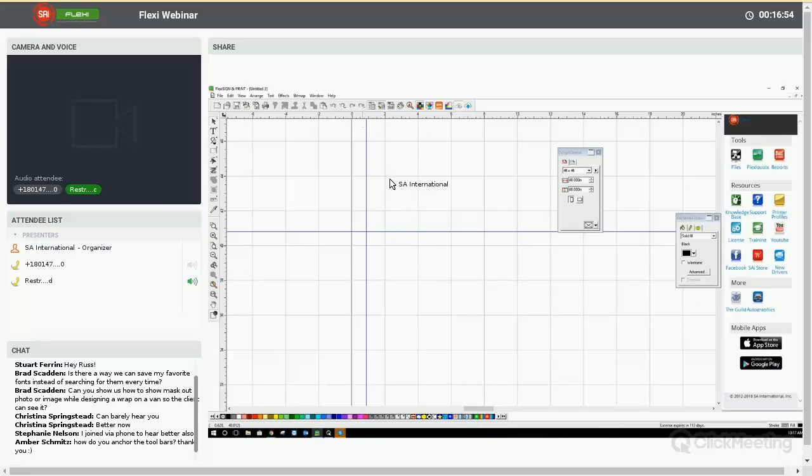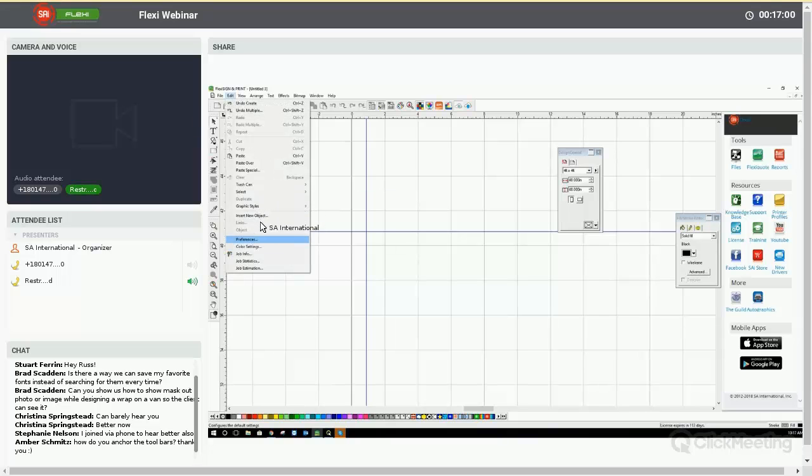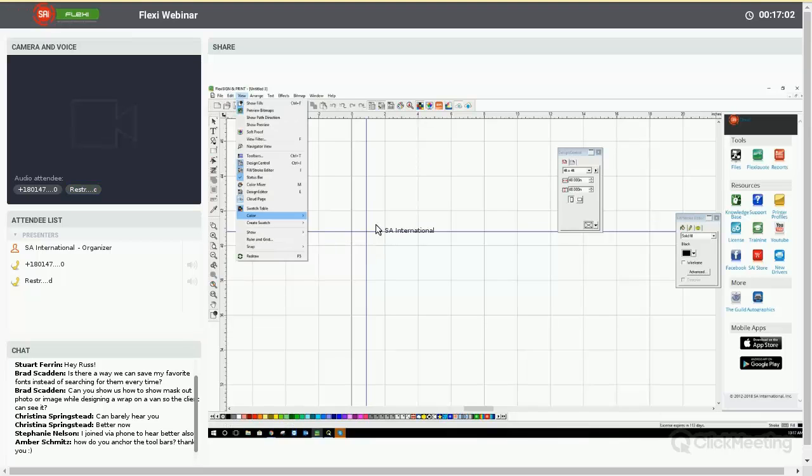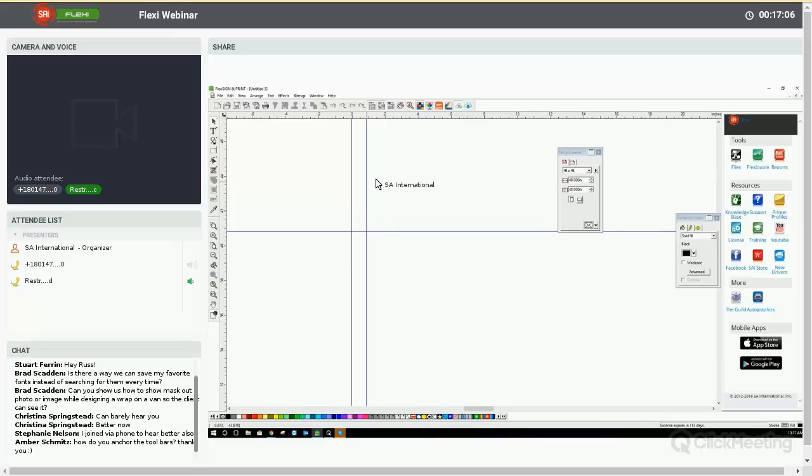I will turn off the grid for a moment. So View, Show Grid, so we can look at the guides. Guides are there to help us design, and we can create as many guides on the screen as we want.